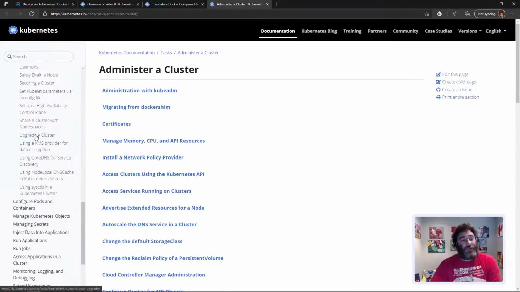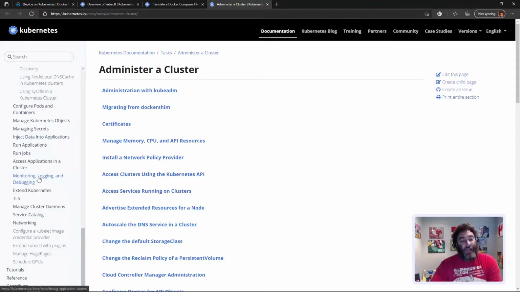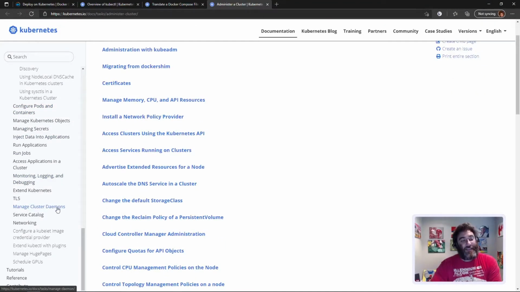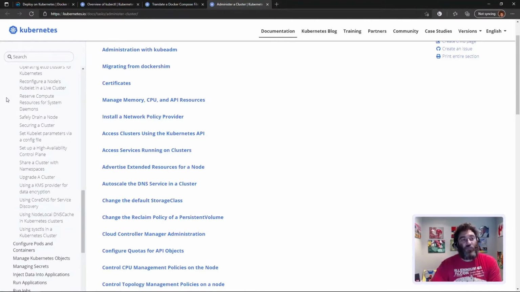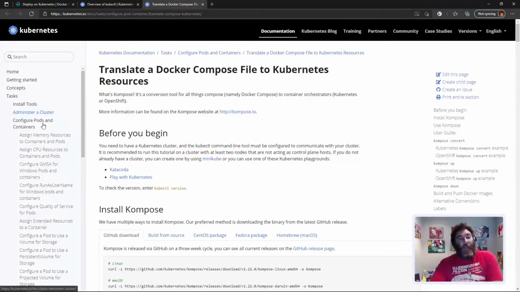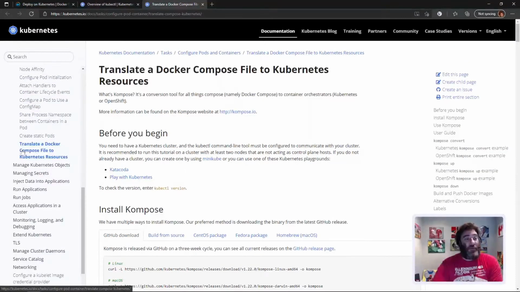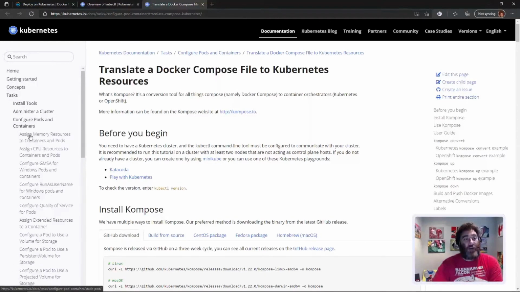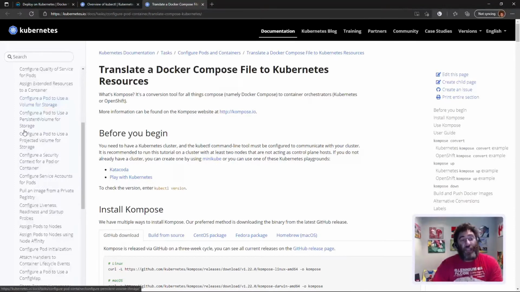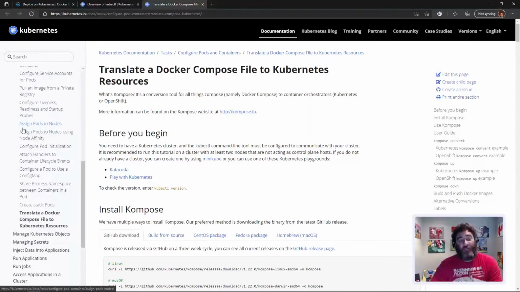Now, if we scroll down here, where did it go? Here it is. I've jumped right to the bottom of this list because all of this is taken care of for me by Docker Desktop. It's pre-canned. I don't need to configure it.